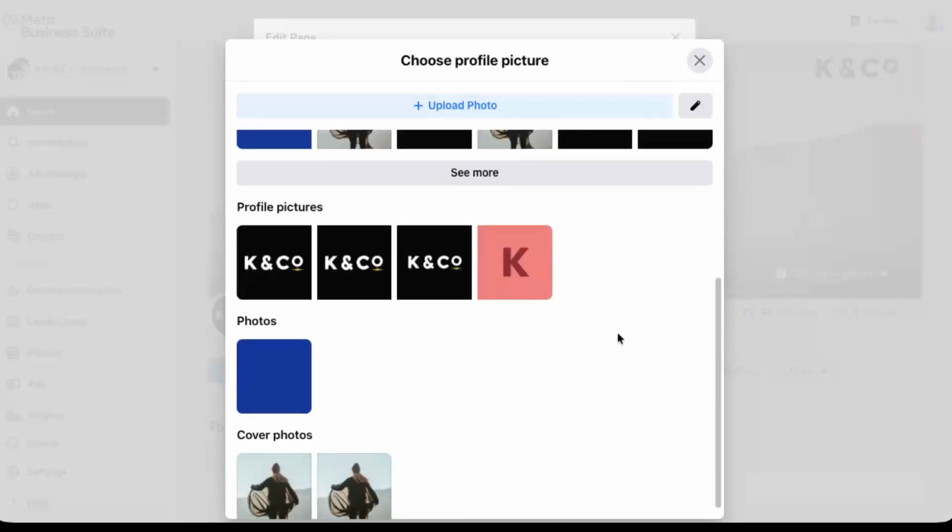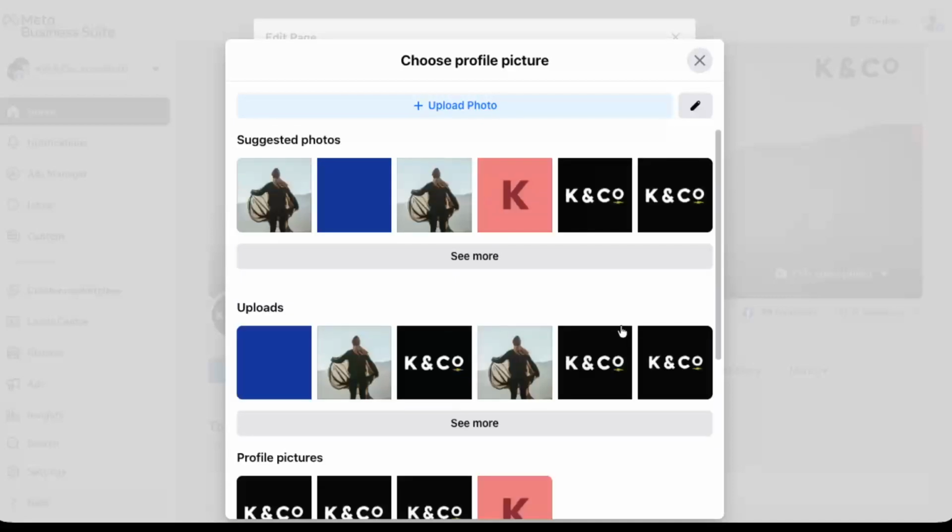When you do this, a menu or pop-up window will open, giving you a few options for changing the image. In this window, you'll see the option to upload a new photo from your device or to select one from your existing Meta library. If the image you want to use is saved on your computer or phone, choose the upload option. Then browse to the folder where your logo or profile image is stored, select it, and confirm. Give it a moment to upload.